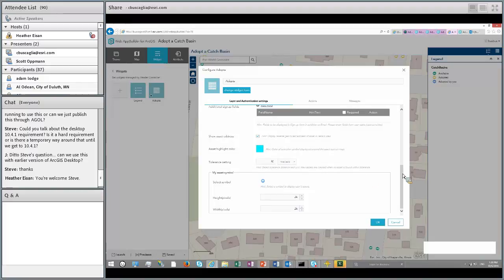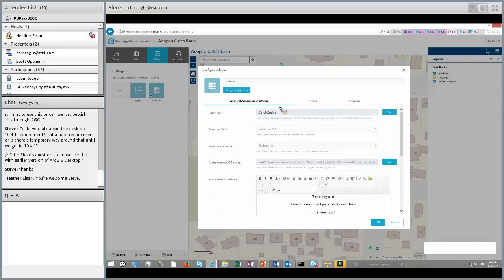And then the asset symbol, you can modify this. So this is the one that you see when you log in and you've adopted assets. And you can modify that to be, in the case of the hydrants, you see the hydrant symbol instead of the catch basin symbol and that kind of thing. And you can browse to any image on your computer for that symbol. And we set it a little bit larger than the other symbols. So when you see your adopted assets are a little bit bigger, we wanted to make sure that people knew that those are the ones that they've adopted. So that's for just the standard layer and the geoprocessing service, the general settings there.